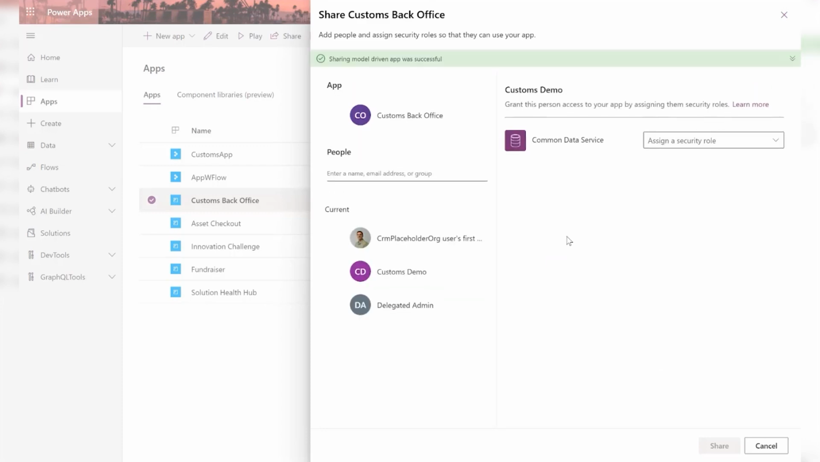So now Per is going to show you how you can automate your deployments through Azure DevOps. Over to you, Per.